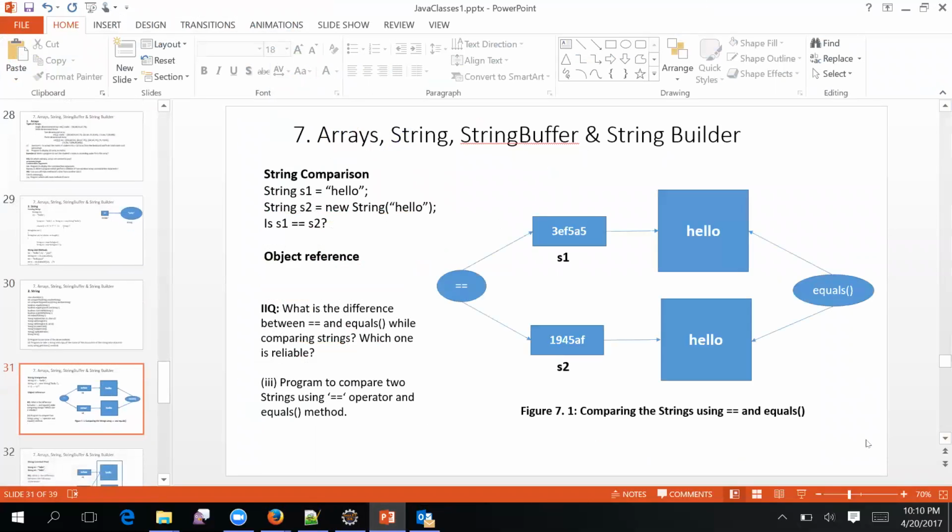Now coming to string comparison. We have seen using compareTo, right? Now we will see ==. Suppose we have String s1 = "hello" and String s2 = new String("hello"). What is the difference between these two? I will explain.